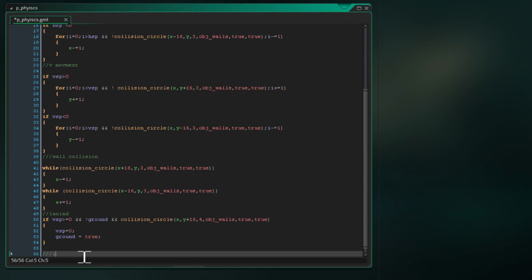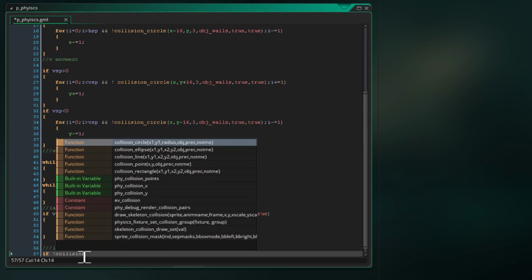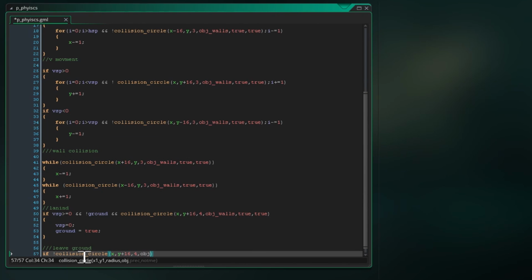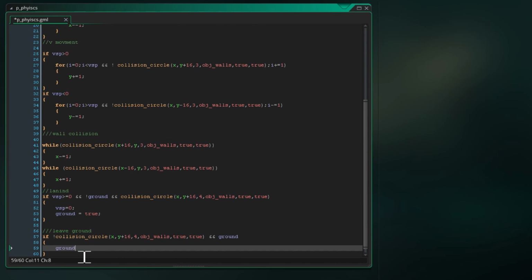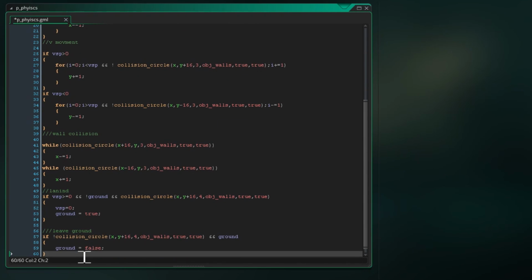And this makes it so that if you're not touching the ground, but you're still in ground mode, it fixes itself and says you're not.